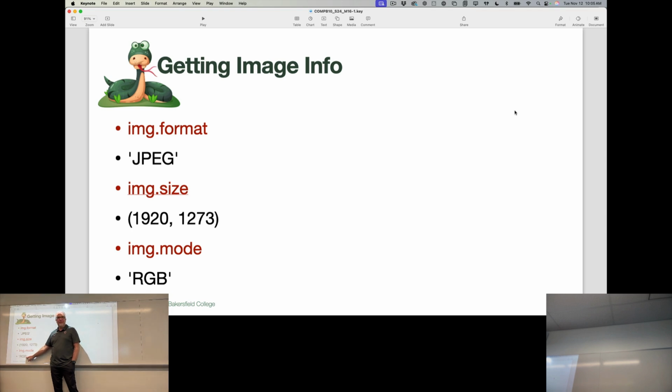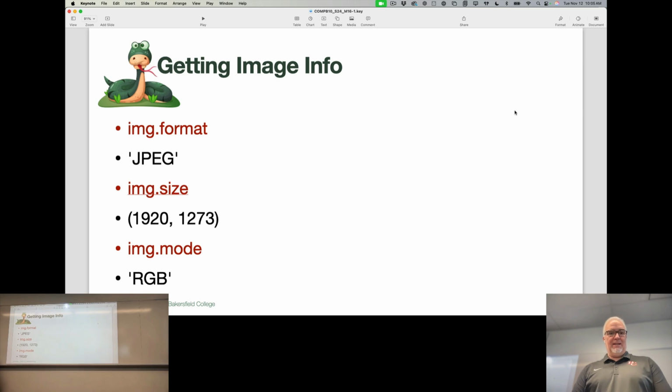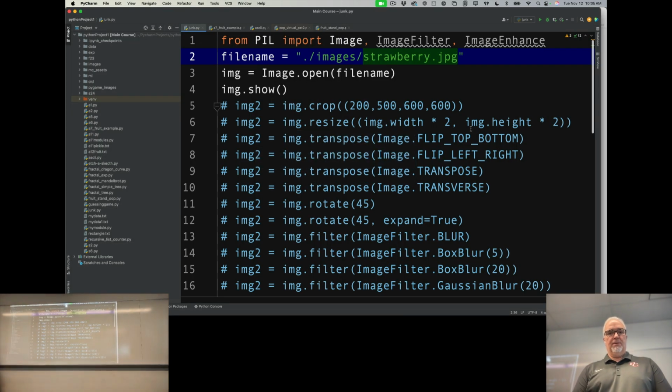If it is a PNG file, it will probably come up as RGBA, and the A is the alpha transparency. Basically, that means that the image has transparency associated with the data. Okay, so those are some ways you can get data on the images.